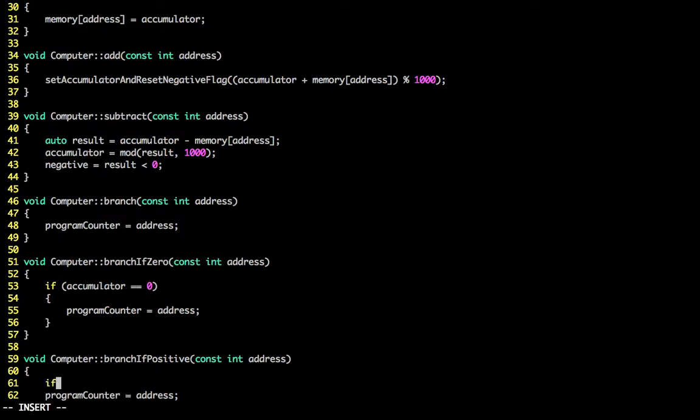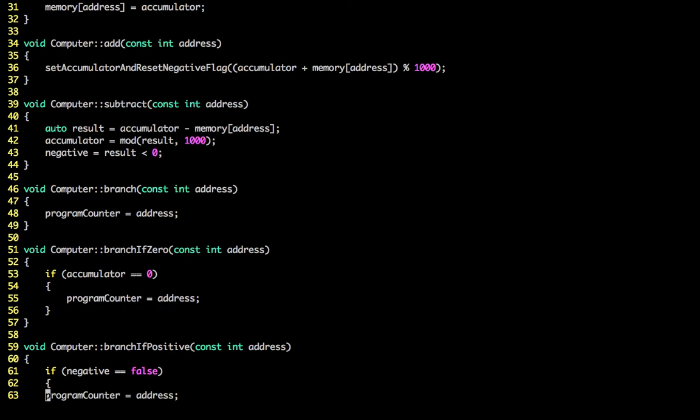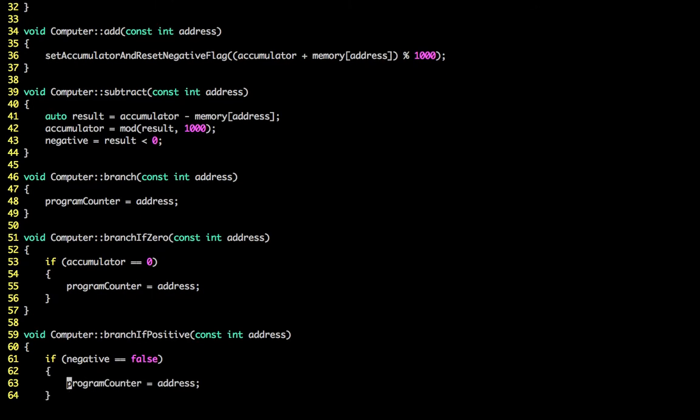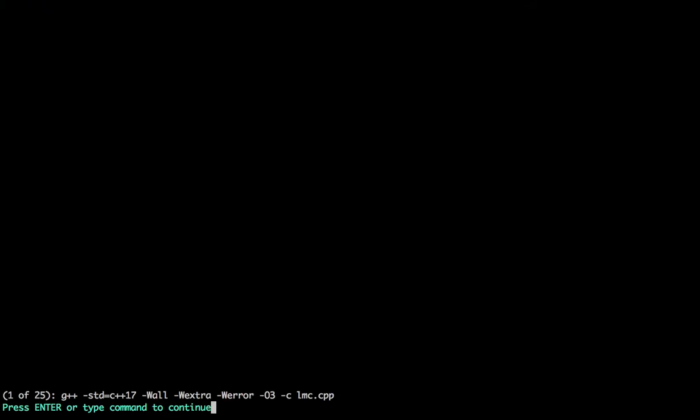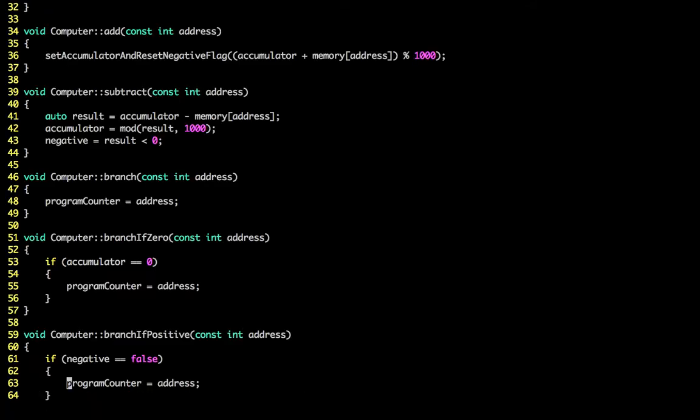And we just need to say if negative, what do we like there? If negative equals false, or if not negative. I think that's clearer in this instance. So we shall leave it there. And all of the tests pass. Excellent.